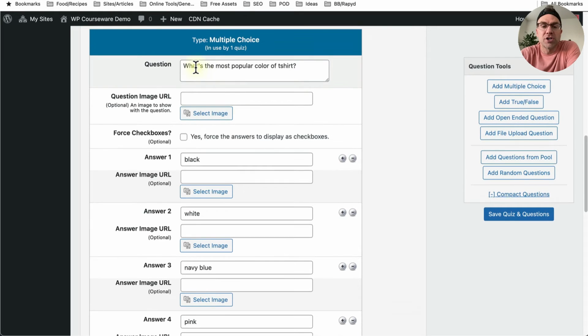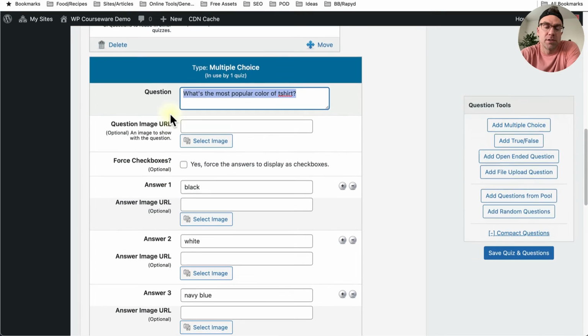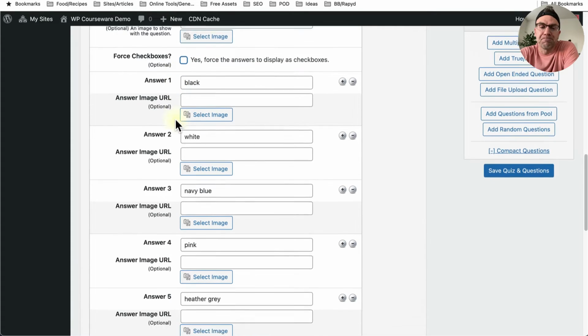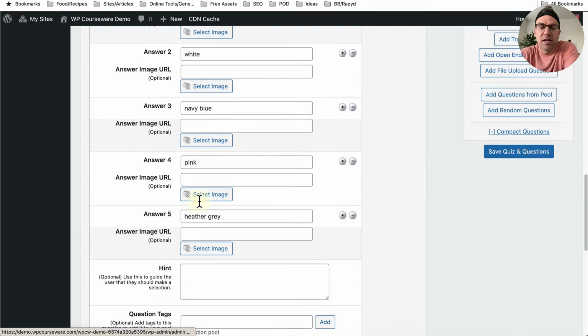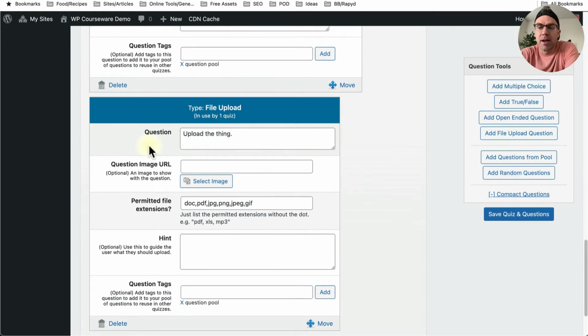So multiple choice question, you put your question here, and then you can force checkboxes, or if you don't check this, you'll get radio buttons. Checkboxes will allow multiple correct answers. Radio buttons will only allow one correct answer. So we've got all of our options in here, and then, like I said, you can't choose a correct answer, but I'll show you that in a minute.